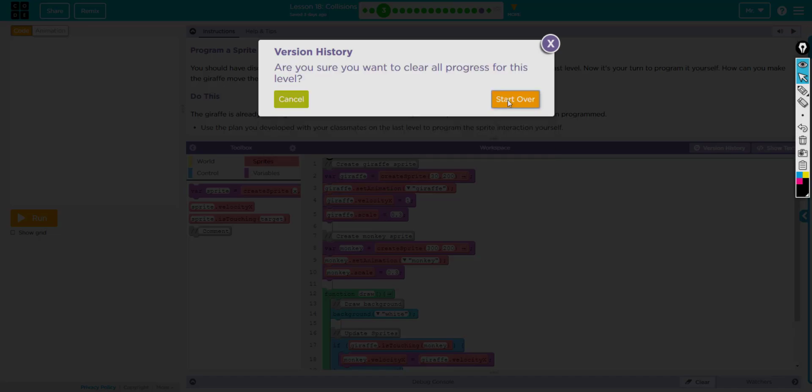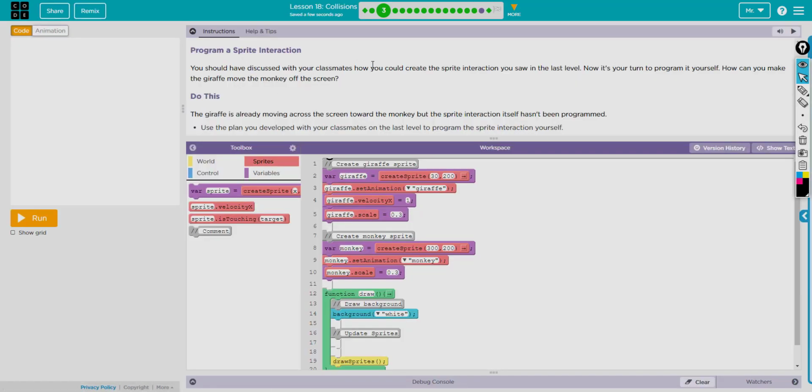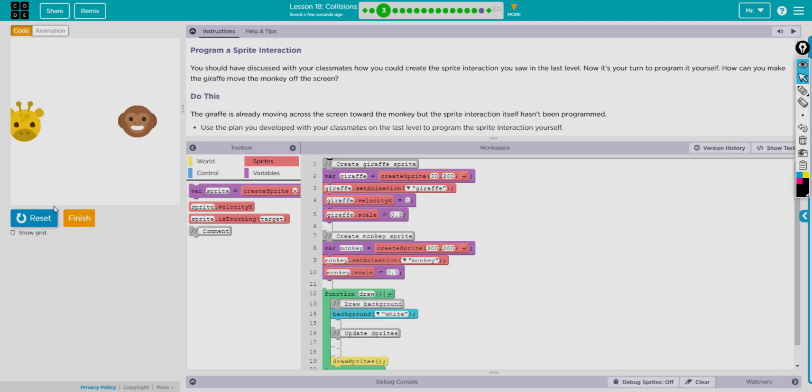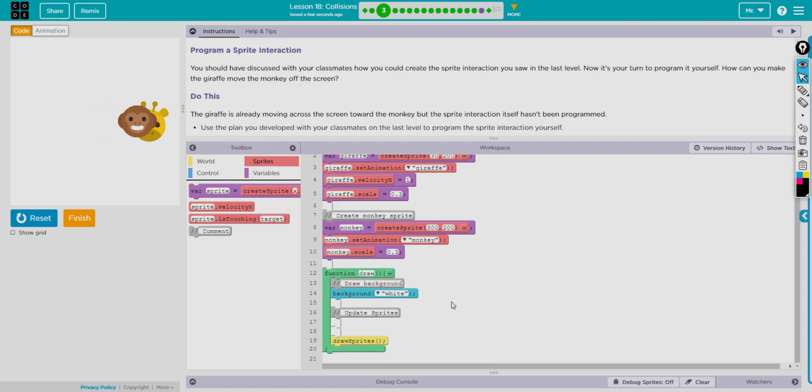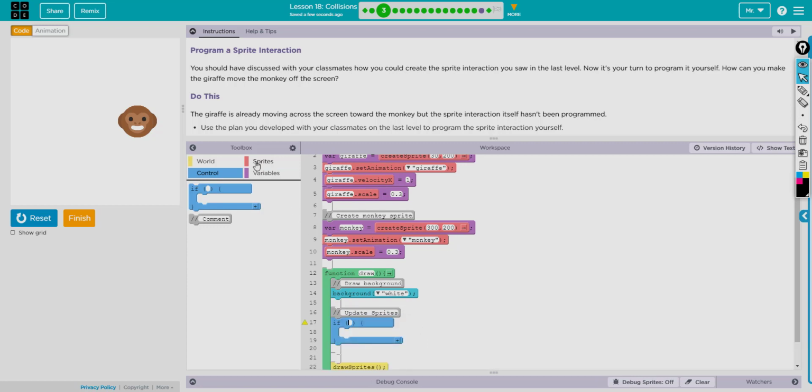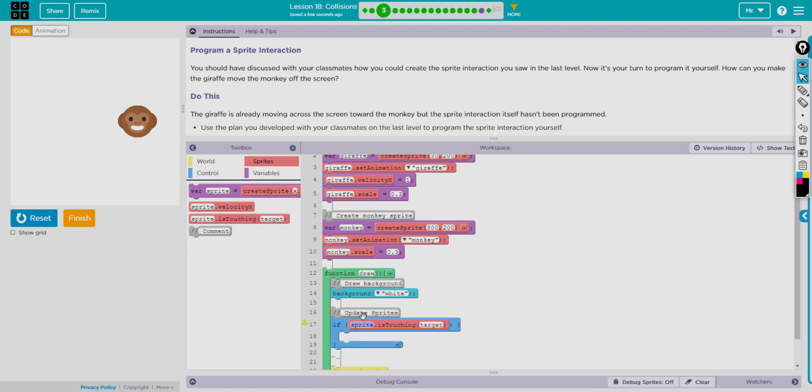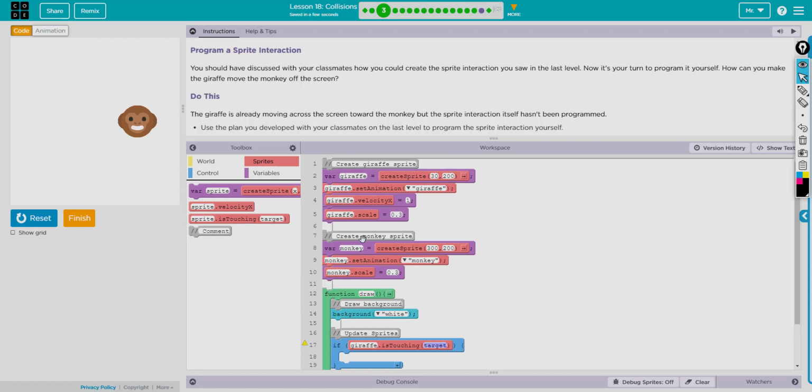Number 3. What are we doing? You're going to program it yourself, and if we run it, we're going to notice that once the giraffe touches the monkey, it just goes through it. So what do we want to happen? Okay, so I guess we're going to start with if. They didn't give us an if variable. If the giraffe touches the monkey, what do we want to happen?